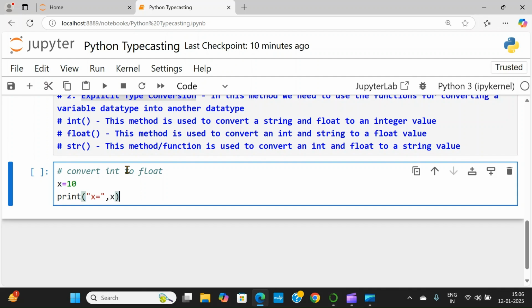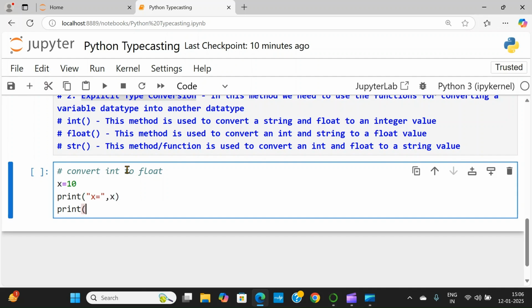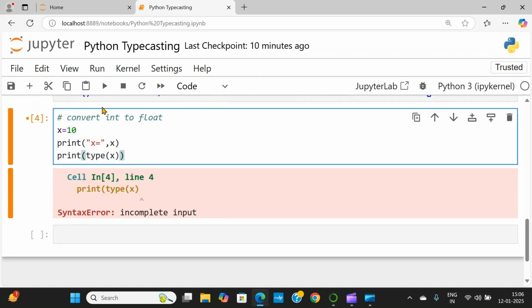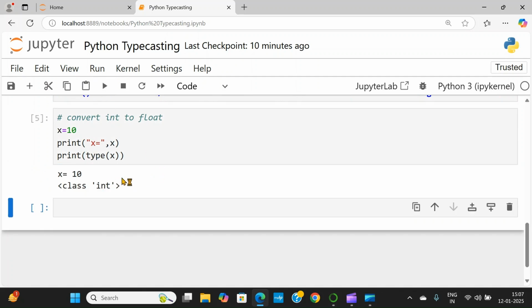Okay, then print the type of x. So if you go for one more bracket, you need to put it here. If you go for 10, it's an integer, right?